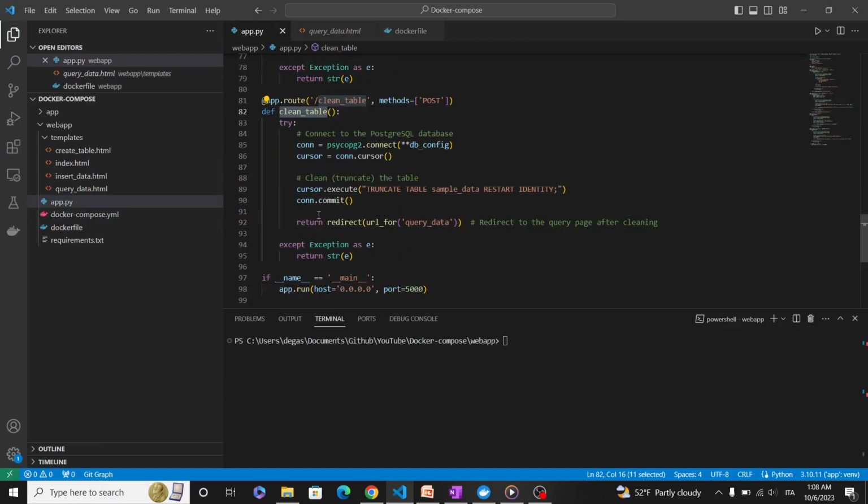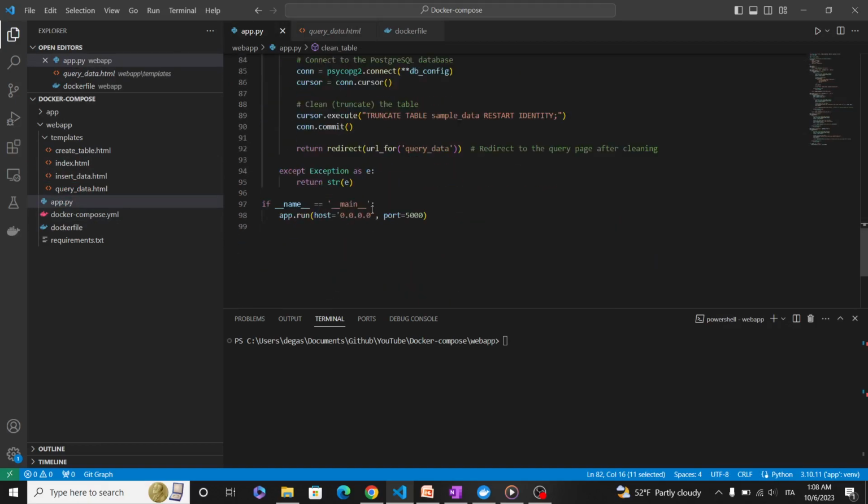The next block of code is used to ensure that the Flask development server starts only if the script is run directly. The host equals 0.0.0.0 argument means that the server will listen on all public IPs of the host machine, making your Flask app accessible from any device on the network. The port equals 5000 argument specifies that the server will listen on port 5000.